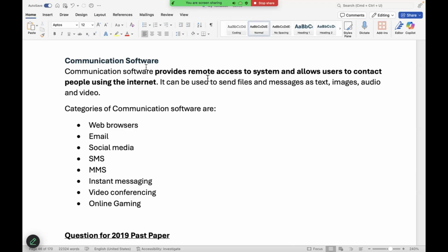Can you read the bold words? This is what we call communication software. It provides remote access to systems and allows users to contact people using the internet. You can use it to send files, messages, and text. Can you all see the categories?